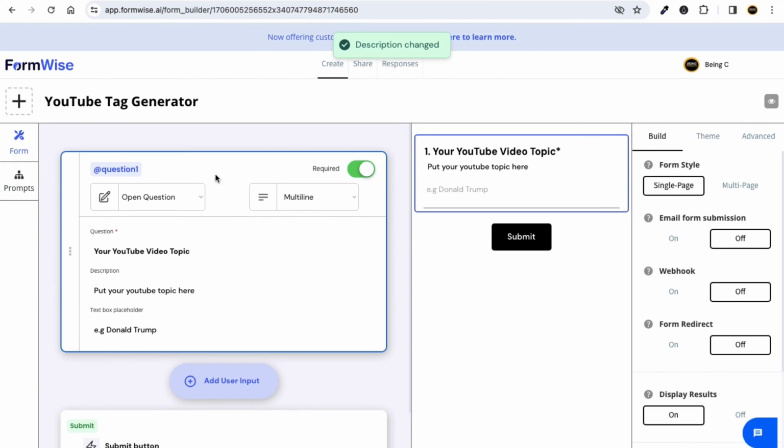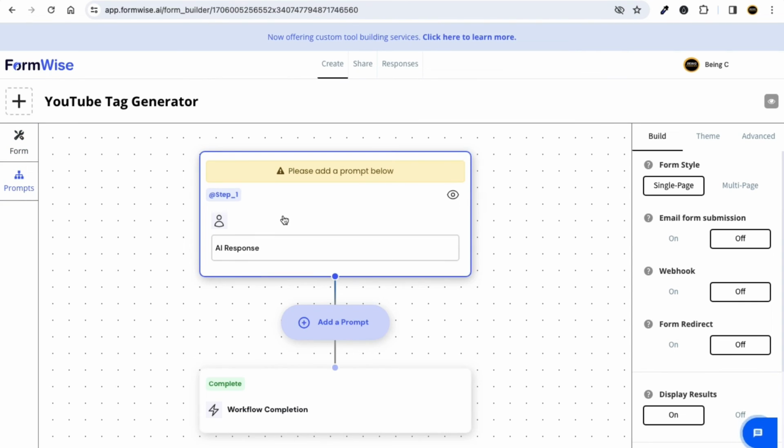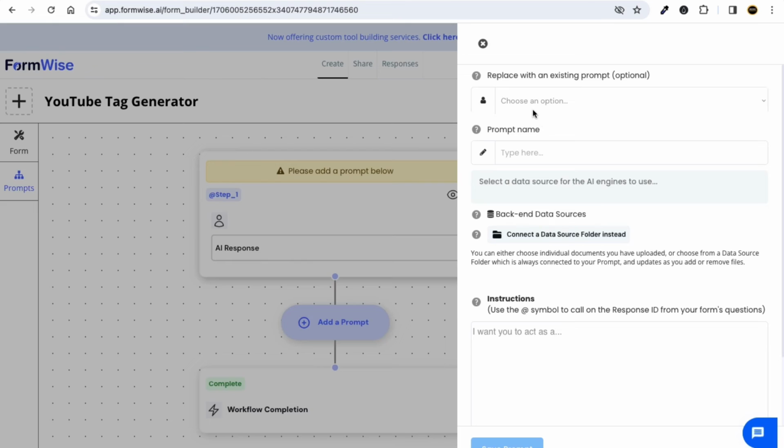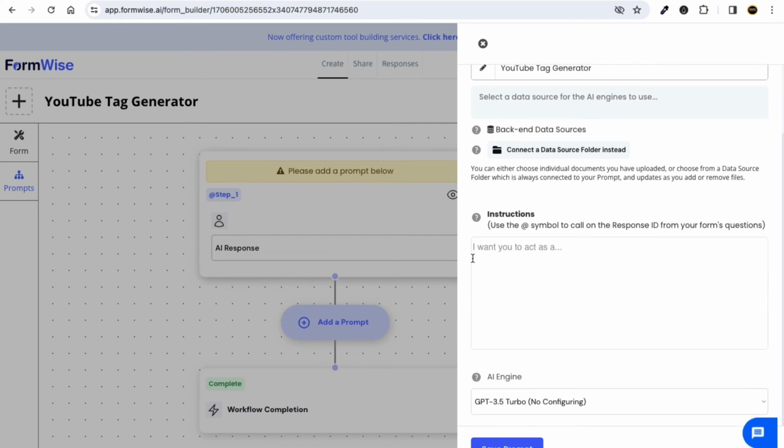And then, as we have told you, remember the question 1, because in the prompt it will help us to put the question 1. So I will select that, and you can just name it, for example, YouTube tag generator. In the instruction you can say, you are an expert in YouTube tag generator.